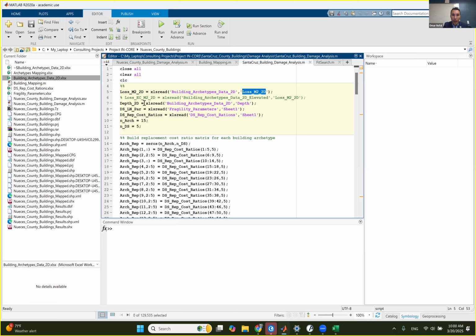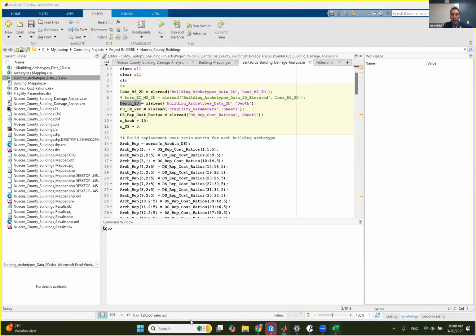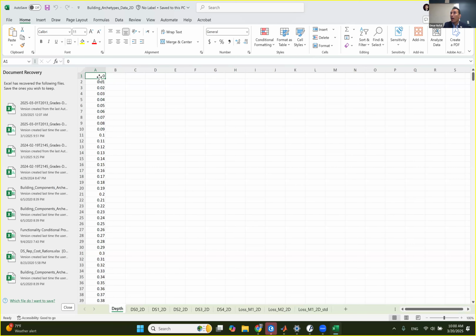The second thing that I was reading is the depths. I'm reading the depths because I have them in a separate sheet here. So I have the flood depths here because that's the x-axis. So the first Excel sheet has the y-axis of all the loss functions, and the depth sheet has the x-axis. So if I want to plot the losses, I need to use two sheets: the sheet that has the depths for the x-axis and the sheet that has the losses for the y-axis. Okay, so I read this separately.